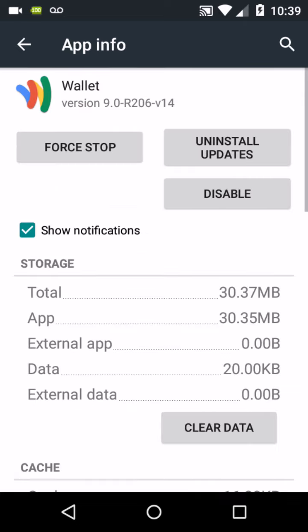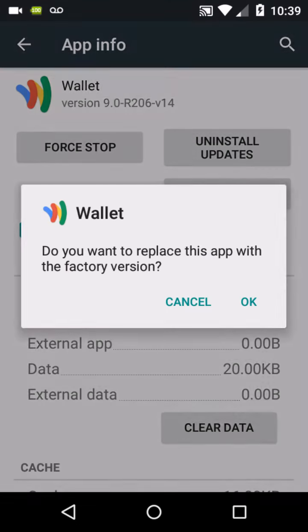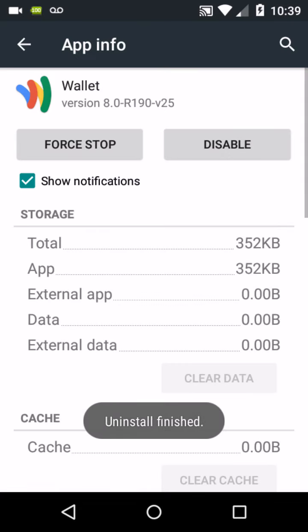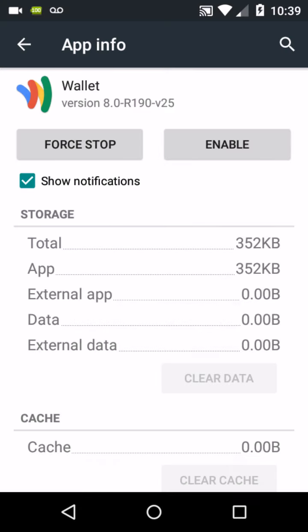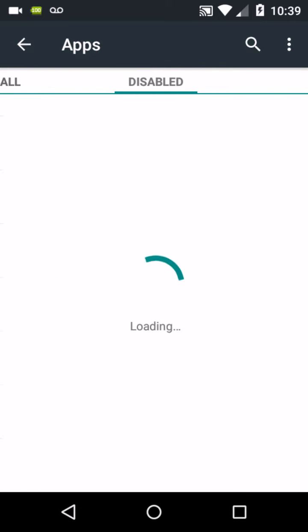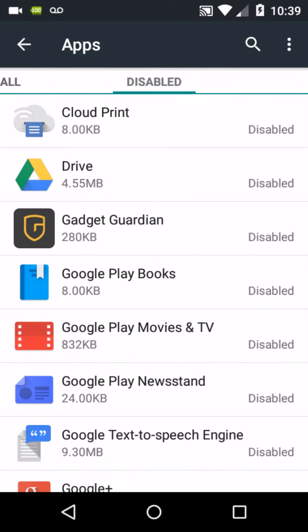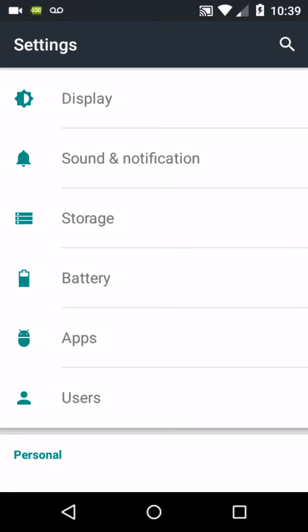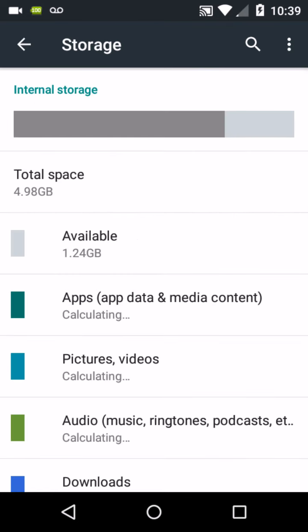The Google Wallet, I don't use that. Uninstall updates. And then disable it again. And there we go. And then, like I said, if you ever want to enable them, just go to the side. There's another tab, and here's all the ones that I disabled. So let's see how much storage we got now. So available now, I have 1.24 gigabytes. I had maybe 600 megabytes earlier.